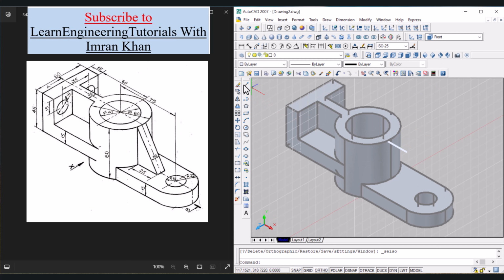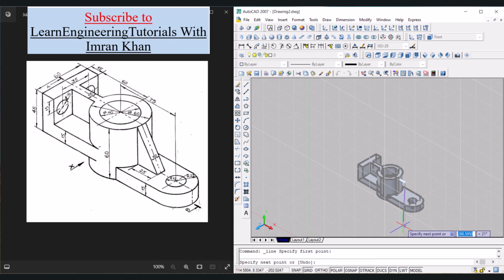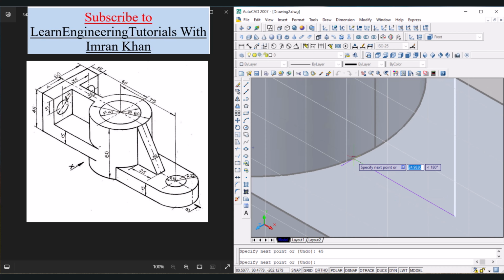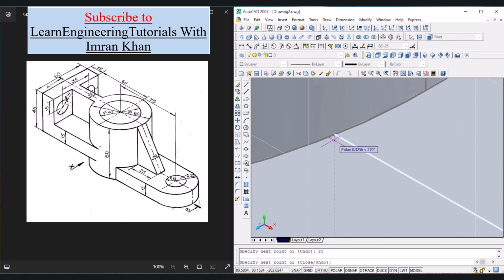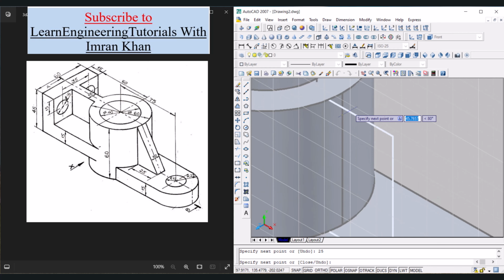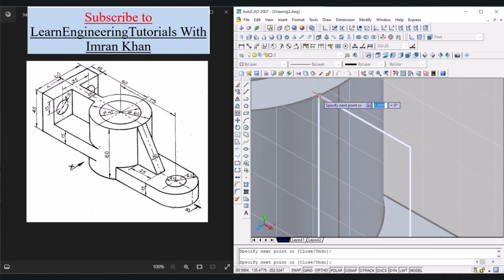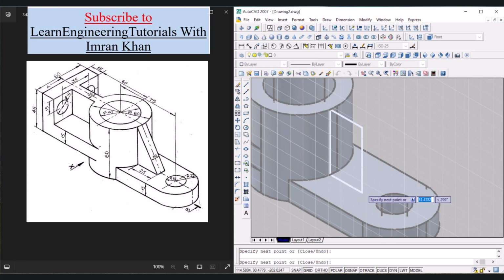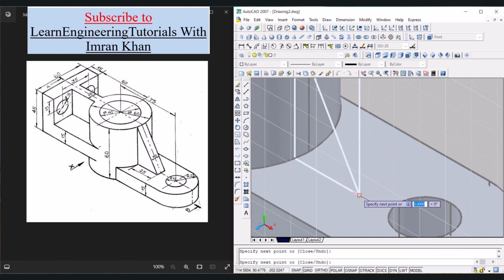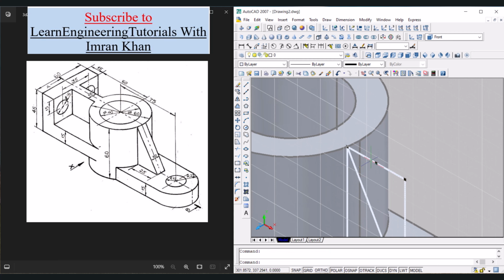So click on this line, click on this endpoint, move in this direction, and now give the value of 45, enter. Now move in this direction and write the value of 25, enter. So we have got that intersection, and now we can join these two lines, and now we can draw this hypotenuse. Click, press escape. Now click on this line and this line, press delete.